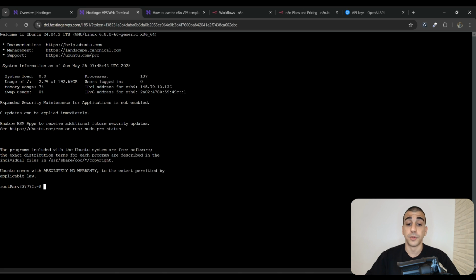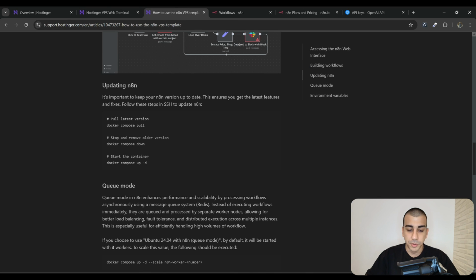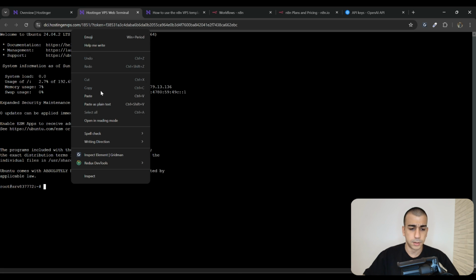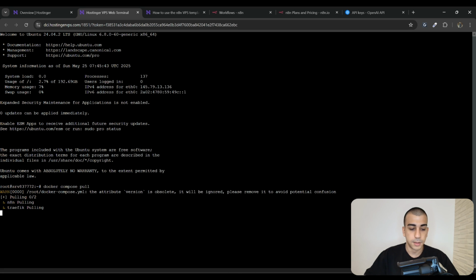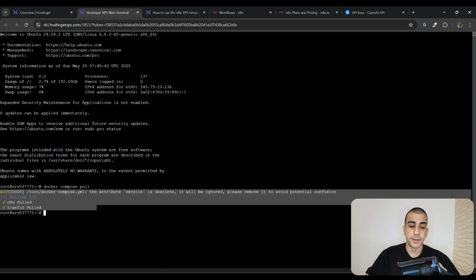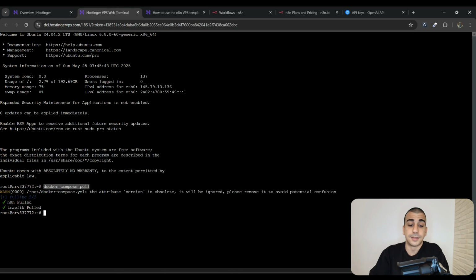So now the only thing we'll have to do is head over to this article here, which, by the way, I'm going to leave the link in the description below. And we'll just copy all of these commands one by one and then paste them in. So I'm going to paste this command in first, like this. Okay. And then once this is done, I'm going to go ahead and copy the second command. Perfect. So this one is complete. And by the way, what this is doing is it's essentially just pulling the latest version of N8N.